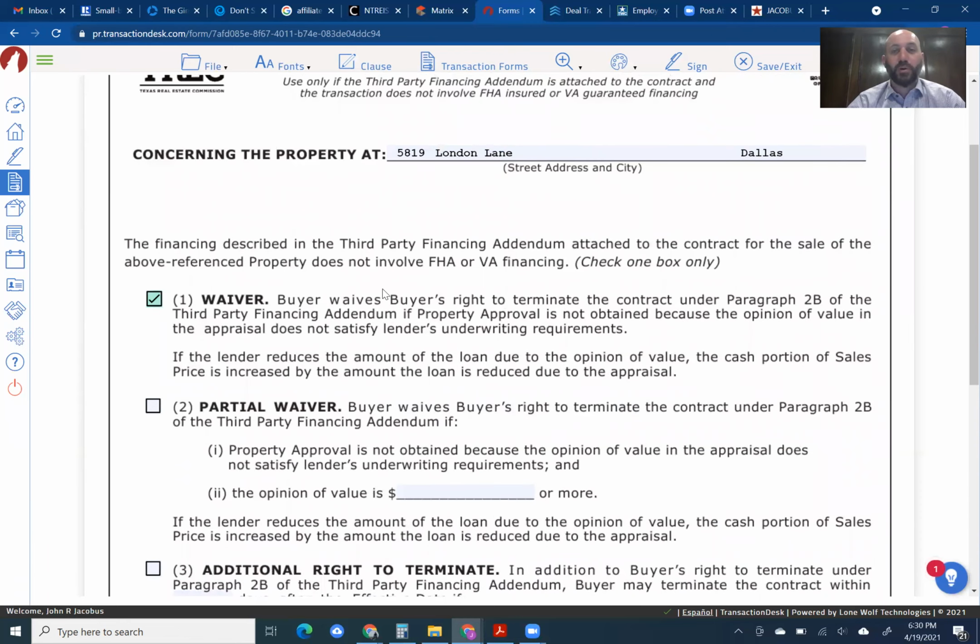If you check this first box, that means you don't care what the house appraises for. $725,000 list price. If it appraises for $675,000, you're going to buy the property. That's what you're saying if you check that box. This is very, very common right now, but it is putting a lot of people in a tough spot when the appraisal comes in low.